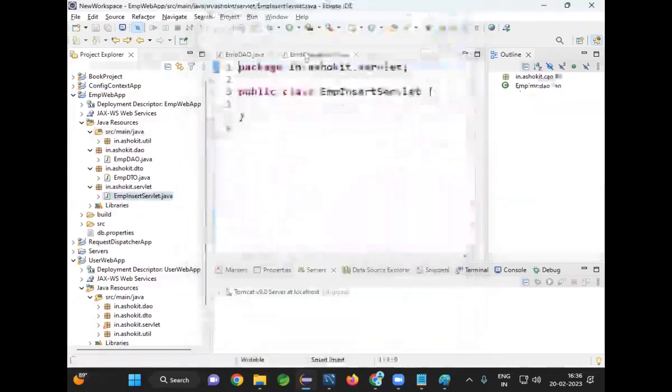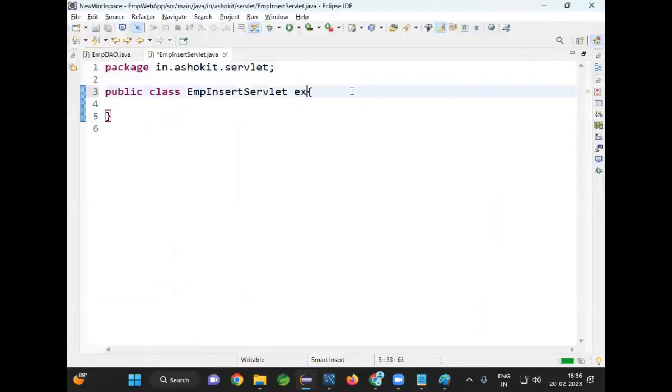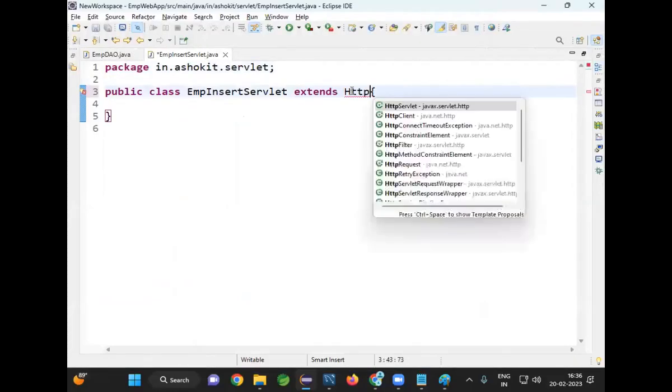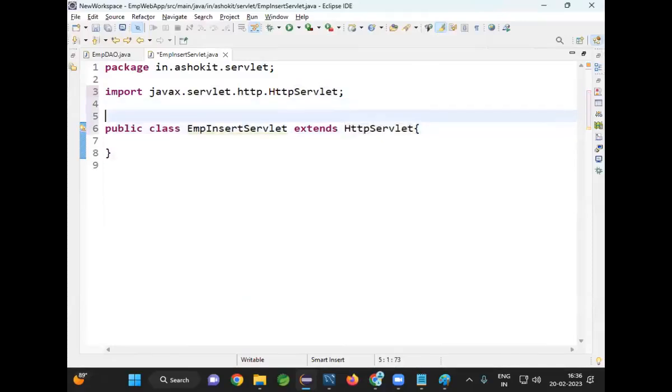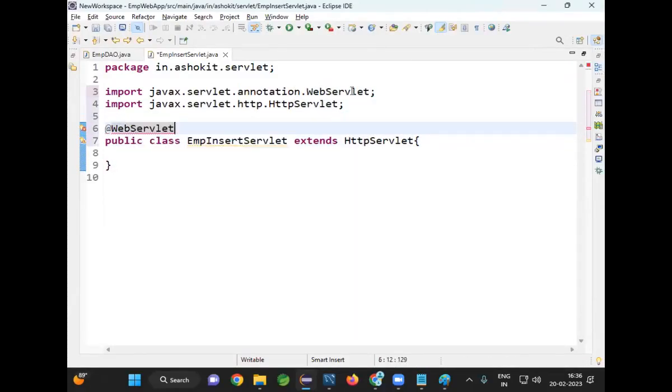The emp insert servlet class I'm writing here extends the properties from HttpServlet. What is that? @WebServlet annotation, I'm giving it as insert. That means it is used to insert the employee.